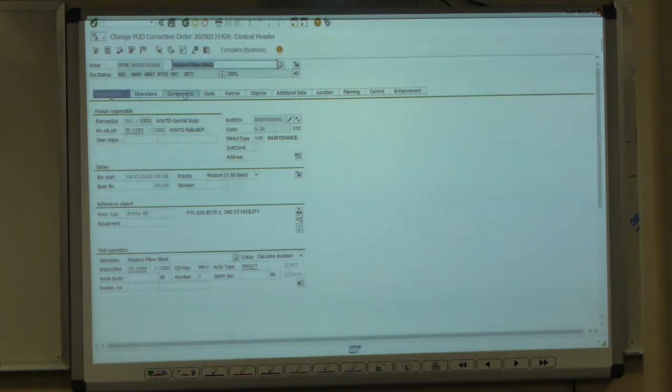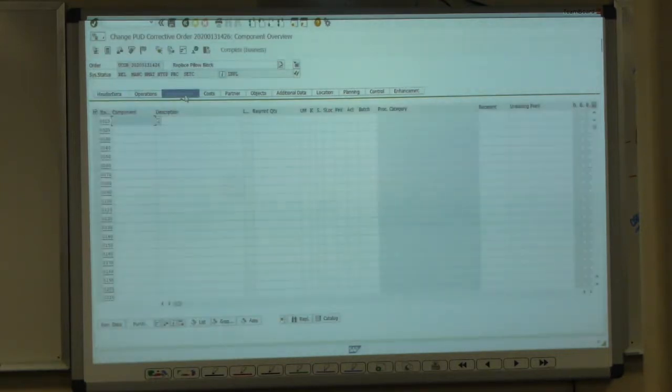From here, we're going to procure a stock item. So what you want to do is click on your components tab.